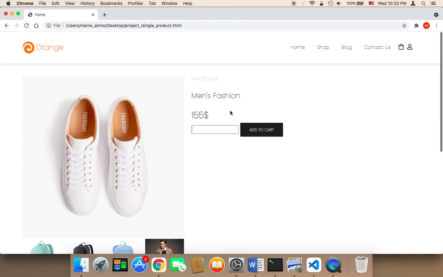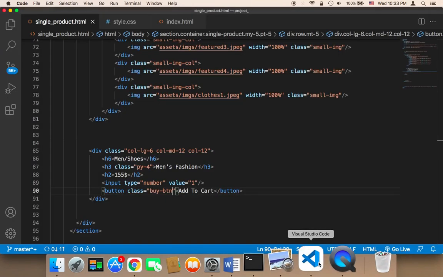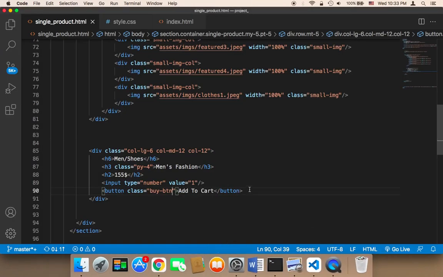Now, if I refresh, as you can see, it says main section, main shoes, and then main fashion, and then here 155, which is the price, and then here the one, which is the quantity. Here you can increase the quantity, and the add to cart button. But of course, we need to work on the design, and also we need to display the details. So first, let's display the details below this button.